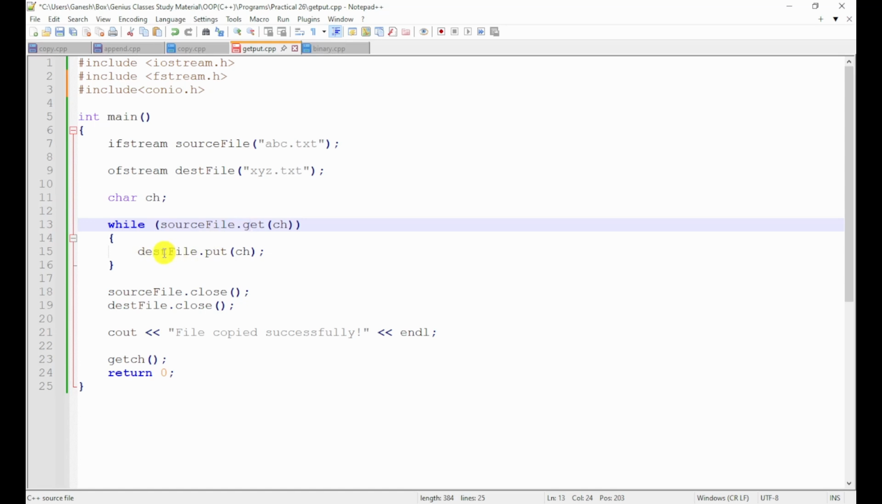It will write that content to dest file, and dest file is connected to xyz.txt. So it will write the content to xyz.txt and the content will be character ch. So the ch data will be written one by one to the xyz.txt as long as this while loop is running. So this is how the while loop will read the data and write the data into the destination file. So the while loop is ended here.